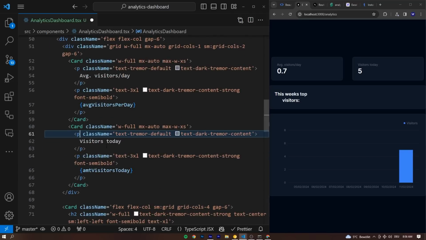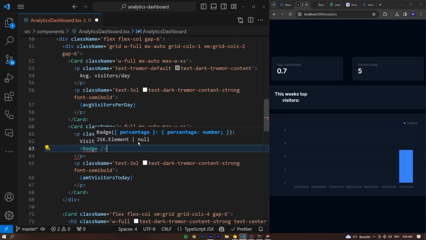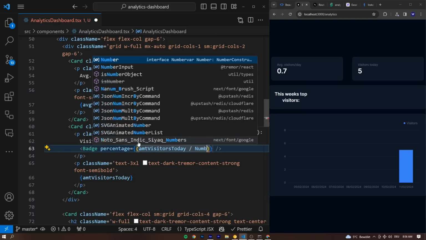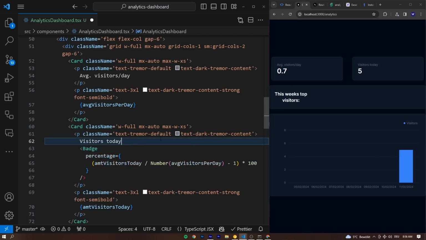So for example, let's do it in the visitors today. We can put our badge component here. This is going to be self-closing, and it takes the percentage, which is the amount of visitors today divided by, as a number, the average visitors per day. Perfect. Minus 1. There we go. And then the entire thing times 100 to get the percentage.